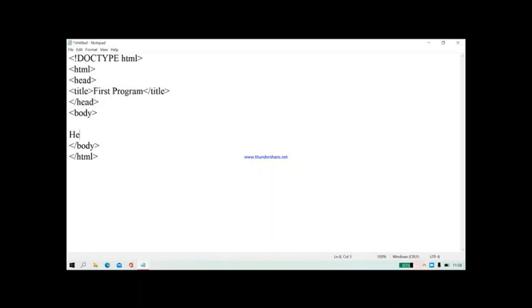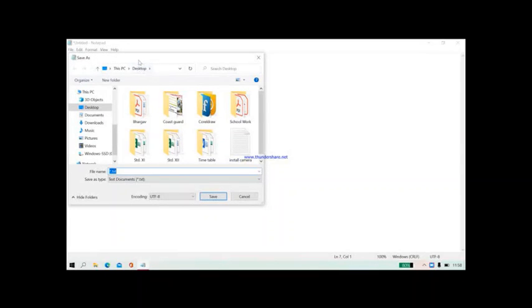Now if I want to print hello, I will write the word hello within the body and /body. Students, here I have not used any other tag, I have simply entered the text, that is hello. Next, after completing the program, you have to save the program. So now I am saving the program on the desktop. Here my program name is first program.html. Always you have to give the extension .html, that is a must.